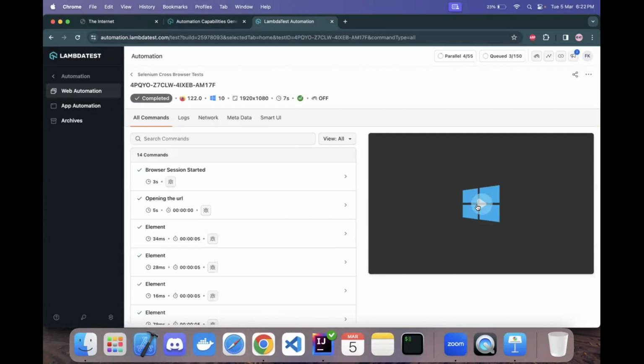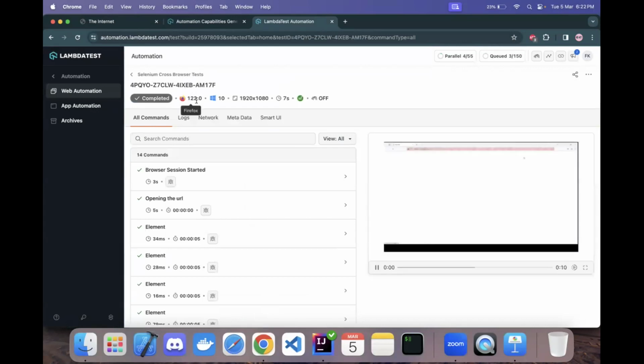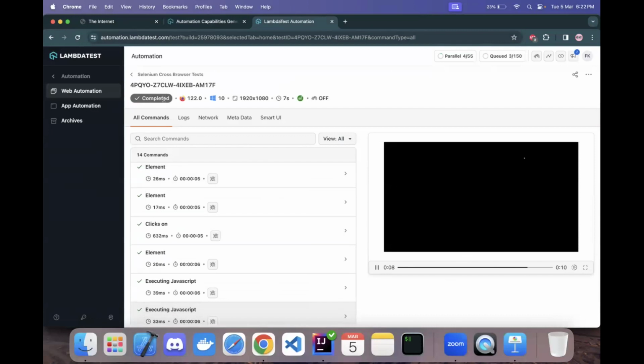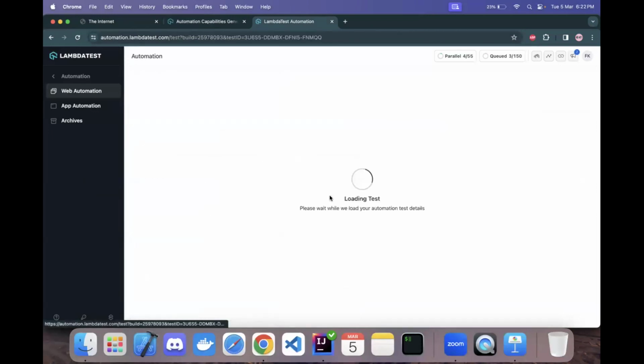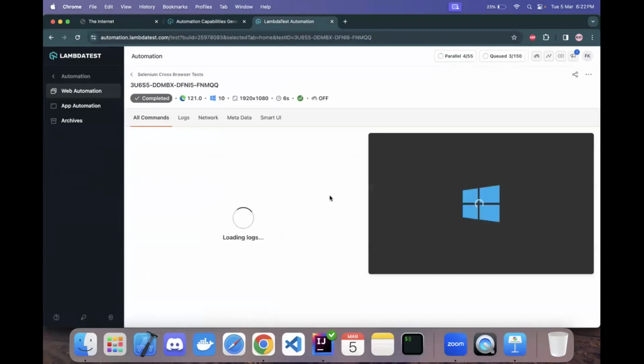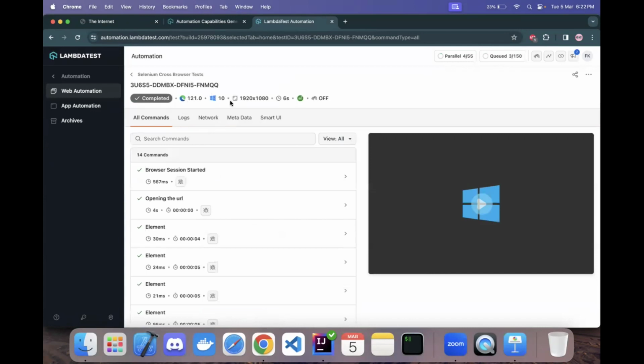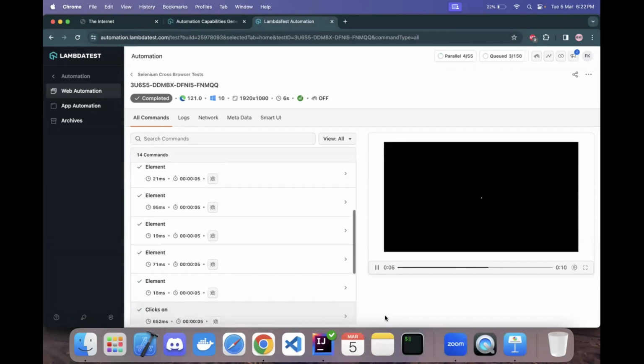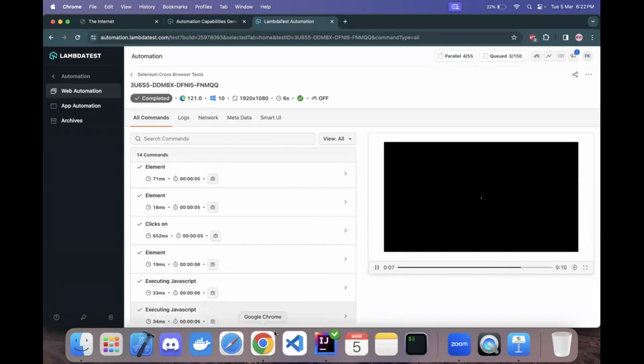Again, you can see the Windows 10 platform here, and the version as well. You can see the Firefox browser loading here, the test running successfully, and then coming to an end. Now let's similarly check out the Edge browser. You can see the details, the resolution, and the time taken as well. Let me run the test and see the video recording of the test that ran. And finally, the test coming to an end.